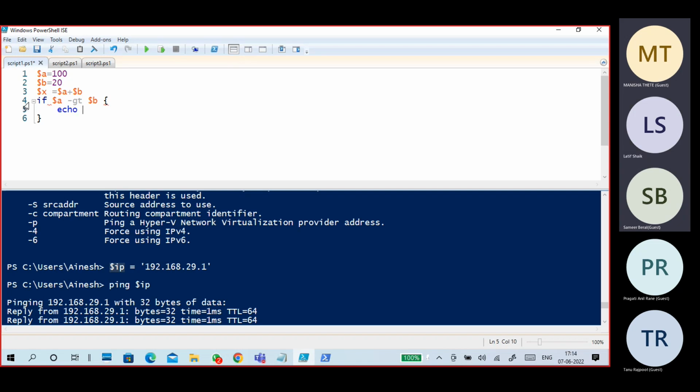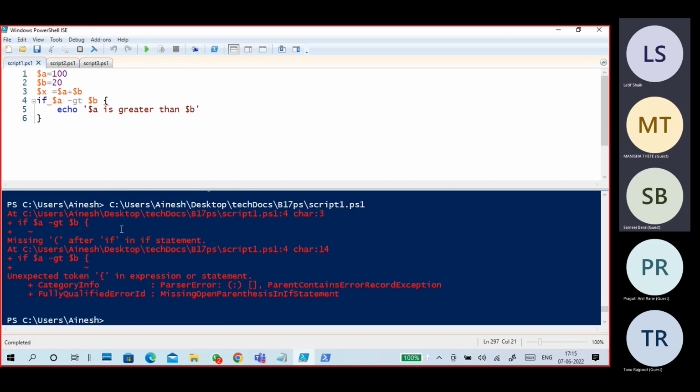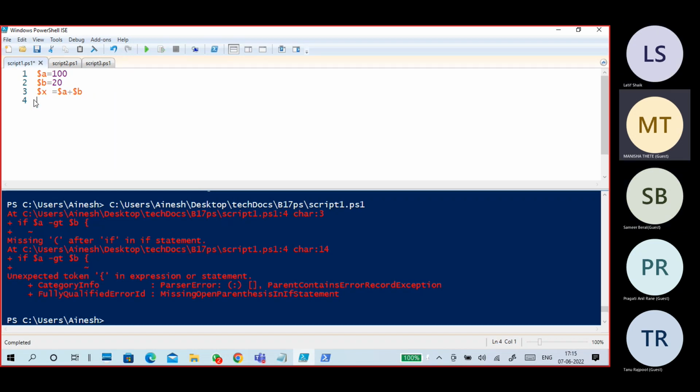Echo. Okay. $A is greater than $B. You can write a script like this. Save it. Run. Something has gone wrong. Okay, it's okay. We'll see that one later.